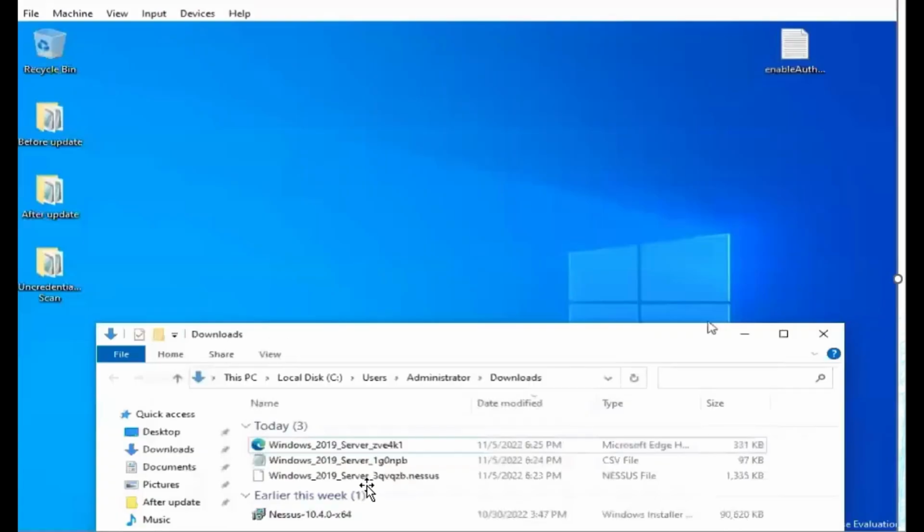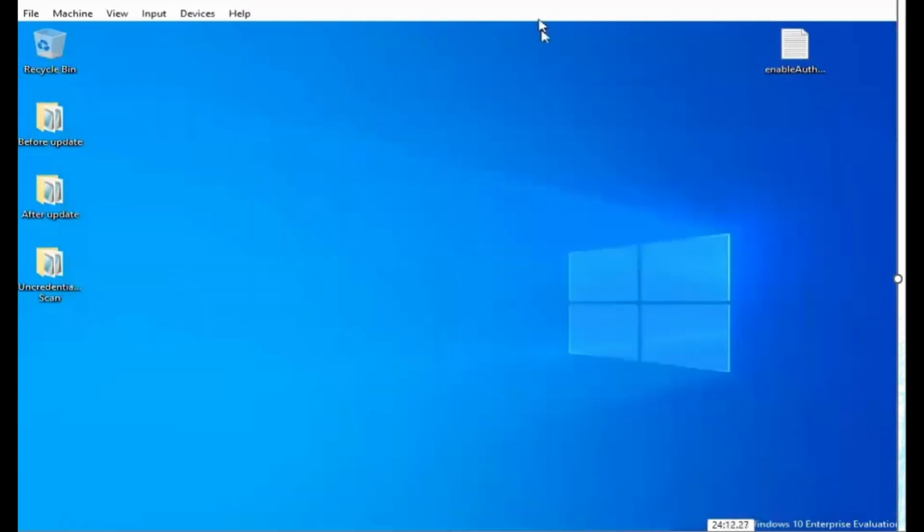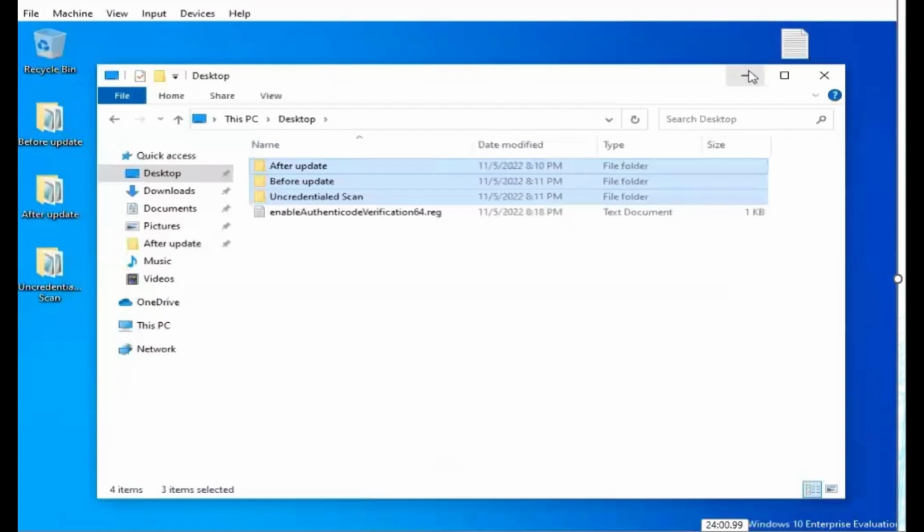All right, and as you see at the end, I export my reports again, so I get that before and after screenshot. And I went ahead and put them in folders, one for after update, before update, and another for uncredentialed scans. So I organized my reports there. And if you just ran them side by side, you may have to look at the time that it was run, so the date modified, to figure out which ones you had run before the update and after the update. It shouldn't be that hard because these updates took a while, didn't they?